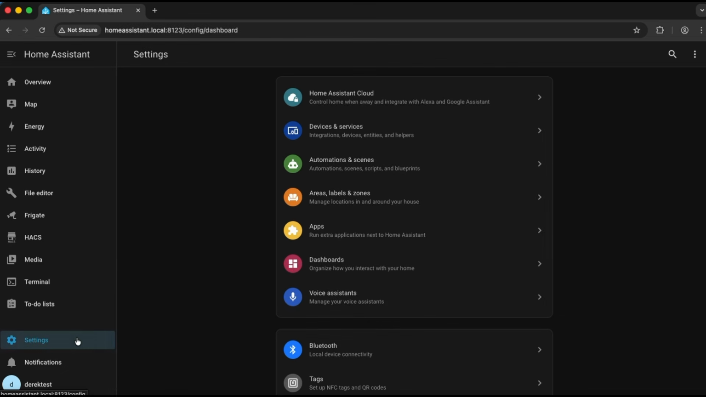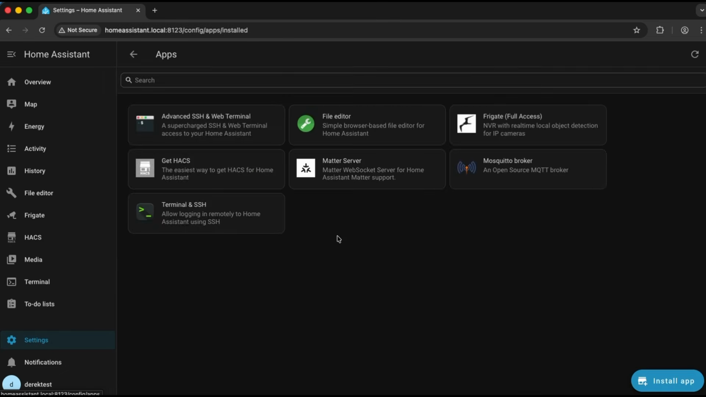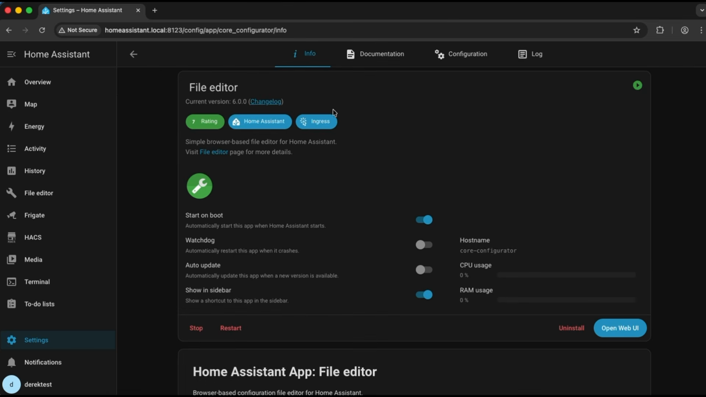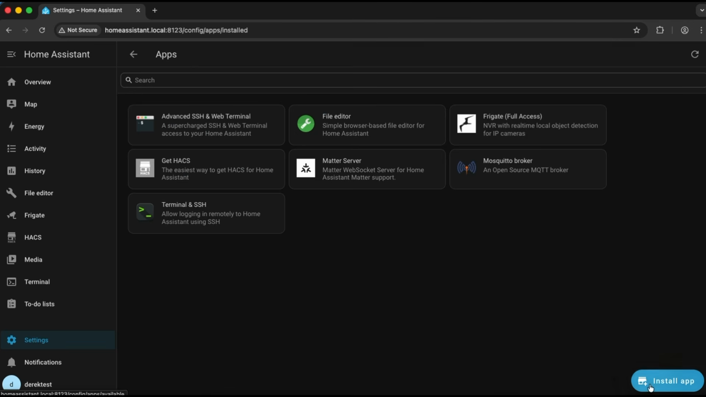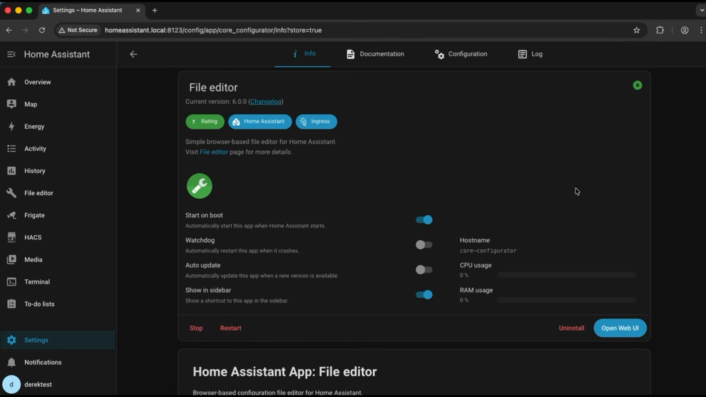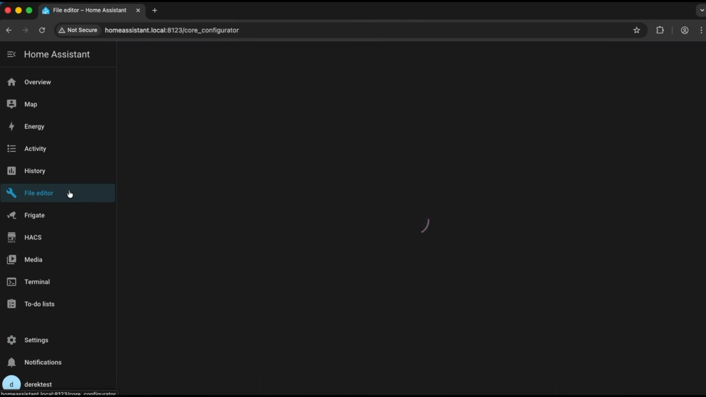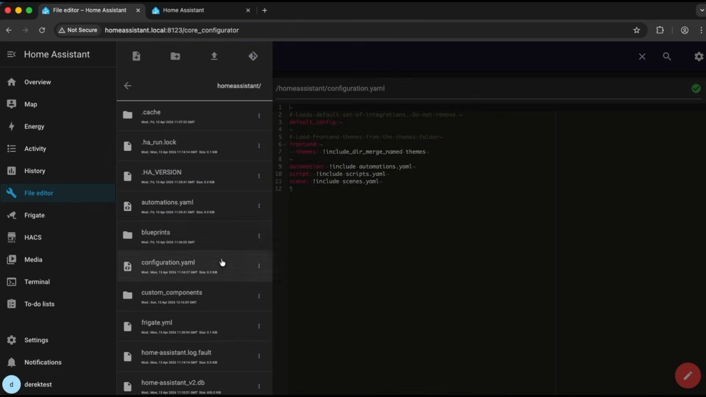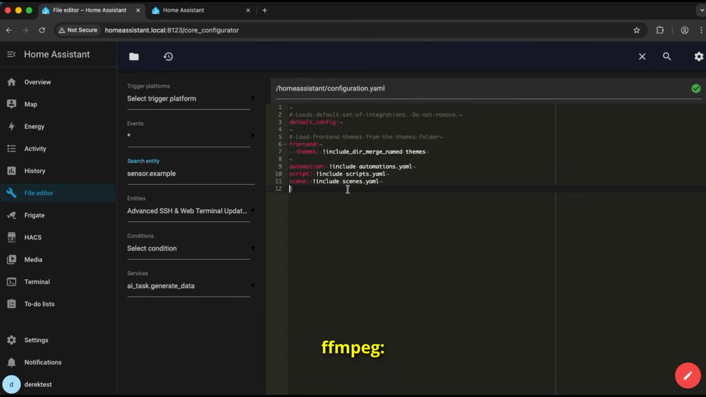We're going to need the file editor for this, so if you click on Settings, Apps, and File Editor, if you don't have it installed, you can click Install App, search for File Editor, and you should be able to find it that way. If you have Show in Sidebar selected, you should see File Editor here. If you click on that, go back to your main folder here and look for your configuration file, you just need to add ffmpeg. I believe this is used by Frigate for processing the video files.